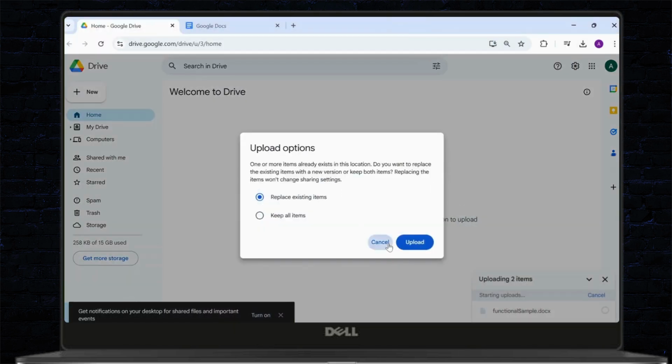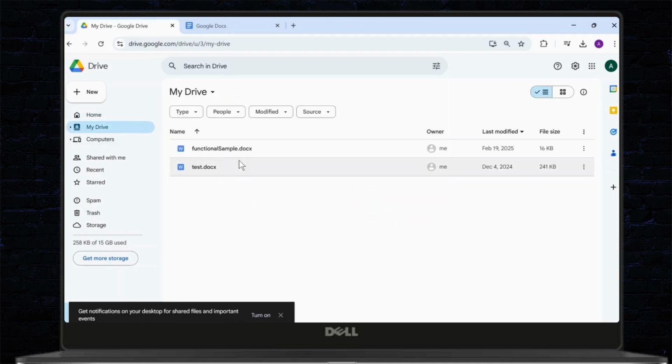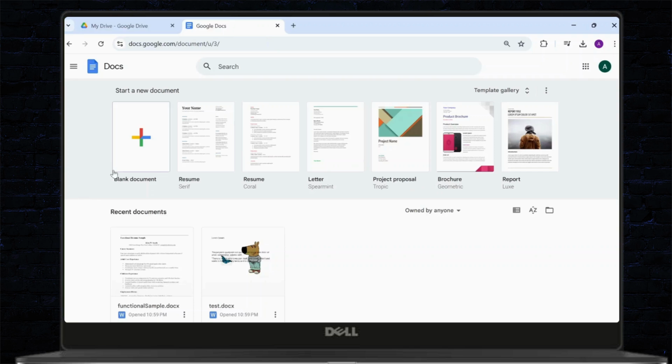So I've already uploaded these. So let me just head over to my drive and there we go. These are the Word documents. Now you can head over to your Google Docs.